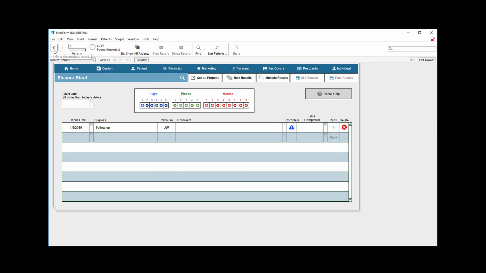Now let's take a look, and we're at the end. I'm on Eleanor Steele. She used to not have a recall, but all these patients, Hilda, Jeannie, and Jennifer, they all now have a new recall, and it's just that simple to create a bulk recall for a large group at once. It's really kind of a cool feature, very much a time saver.